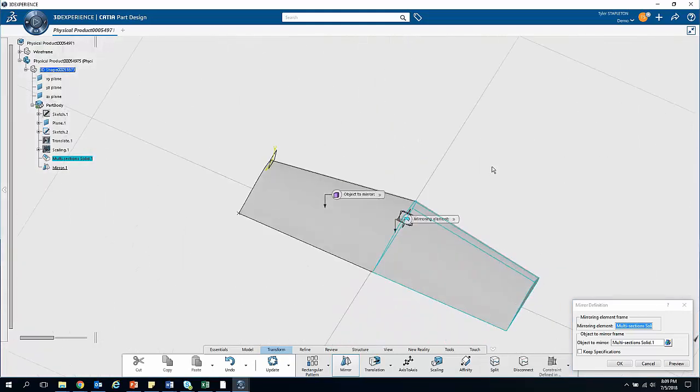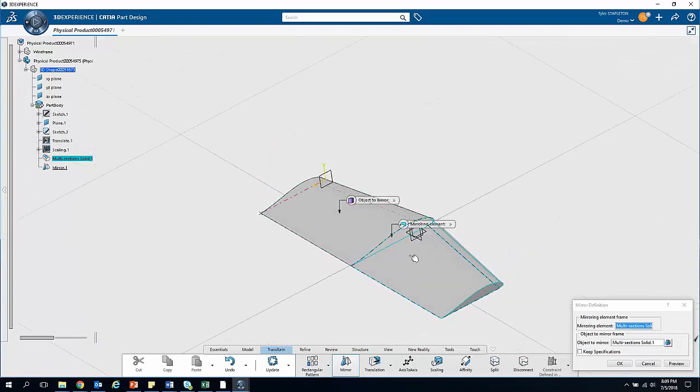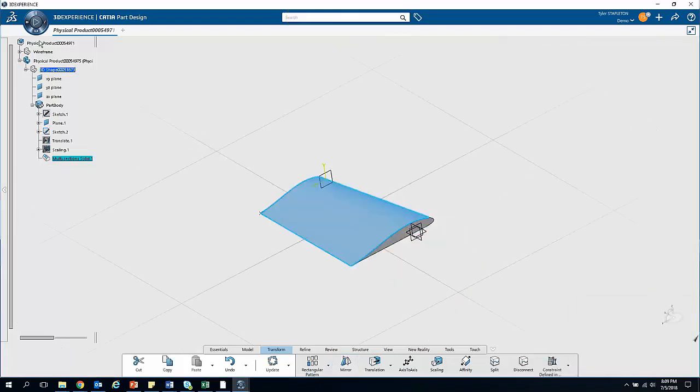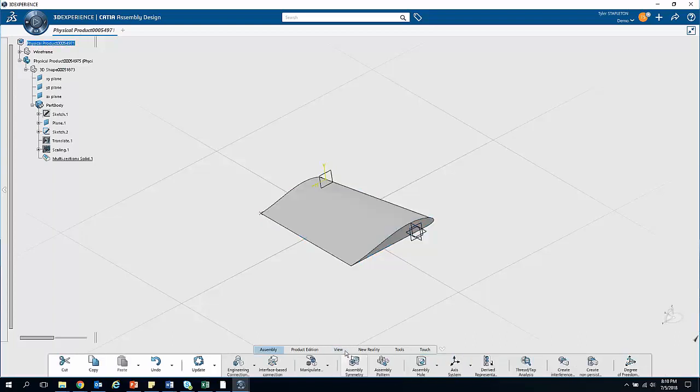But remember that as far as the part tree is concerned, this is all one part. And if you want to manufacture and be able to assemble these wings separately, we don't want this to be set up as one part. So instead of mirroring it within part design, I want to double click again on my assembly, and I'm going to make an assembly symmetry of that part.